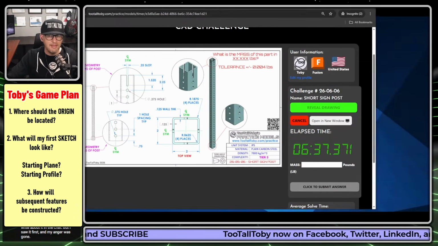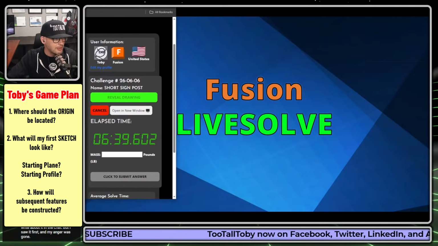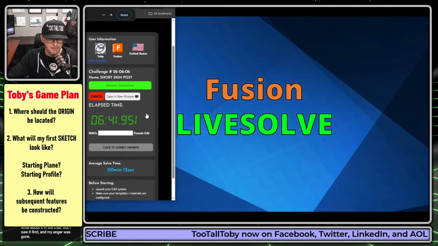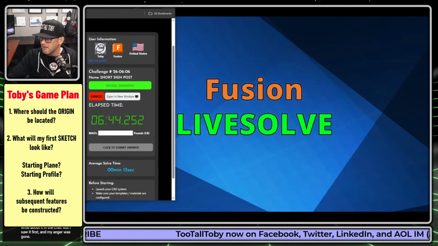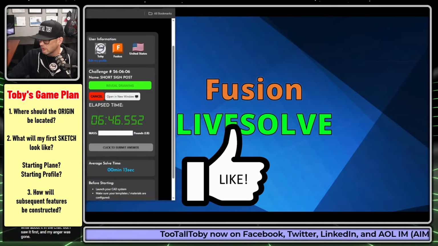So with that all in mind, let me move this over here to the side so we can see what's going on with this clock. Maybe I'll make the clock just a little bit smaller. And let me move Fusion onto the main screen so that we can see how this is done using Fusion.